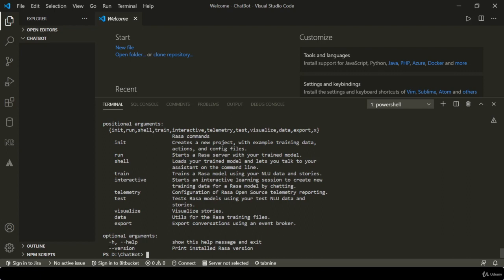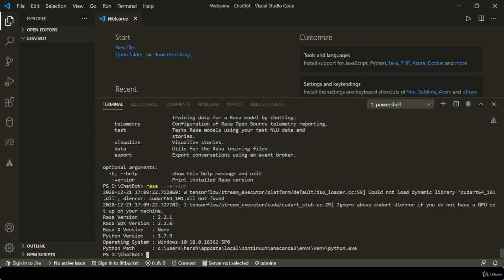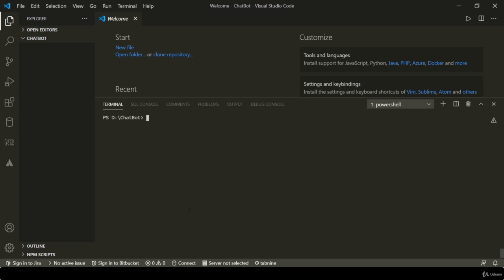If you want to check the version of RASA, then you use this command: rasa --version. You are using version 2.2.1. You are using rasa sdk version 2.2.0, and Rasa X you have to install separately, and the Python version is this. Okay, now let's go back to the documentation and see what the documentation gives us.